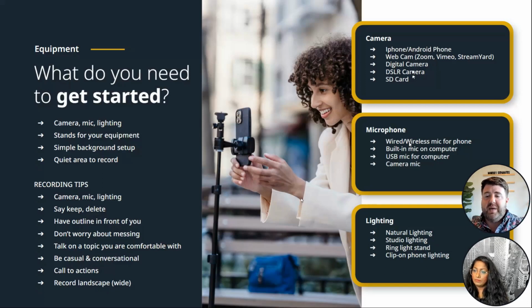You can use a USB microphone for your computer, like I'm using. So they have some that are nice like this, some that are inexpensive, and then you can get a microphone for your camera. Lighting, super easy.